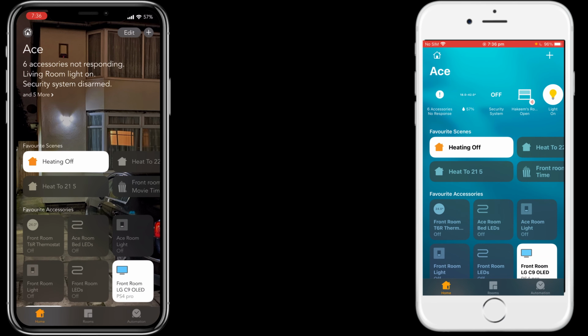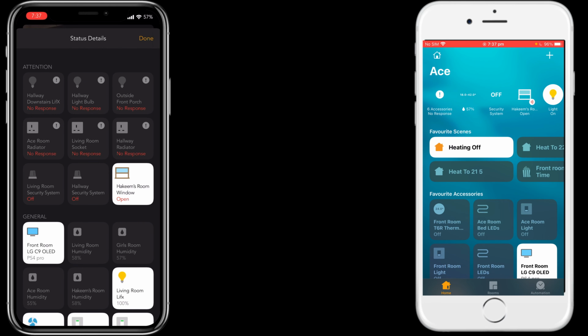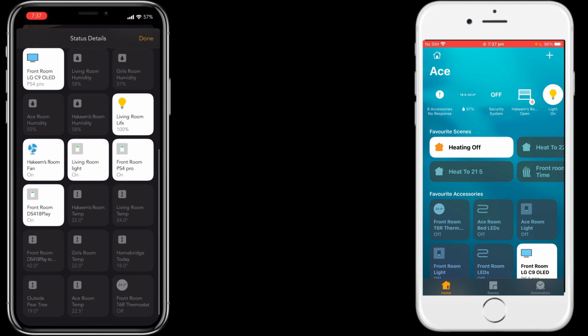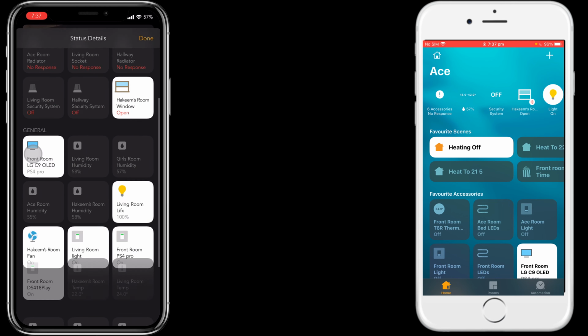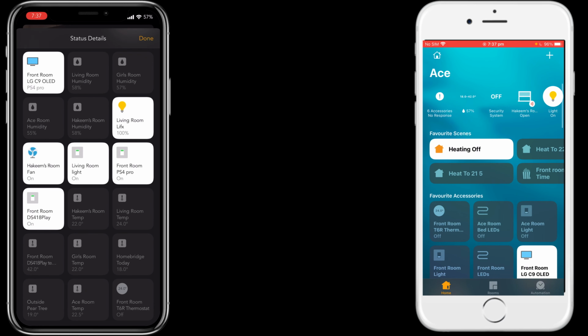So instantly as we come in, it's exactly the same Home that we're looking at here, but as you can see from the iOS 14 version, along the top just here, the interaction in terms of the devices is a lot better compared to this. So when it comes to the details, in this one you've got to go down this list in order to see what's on, what's off.